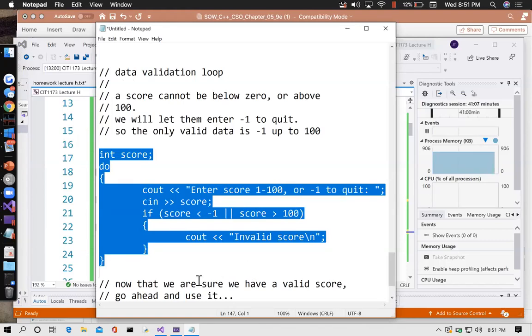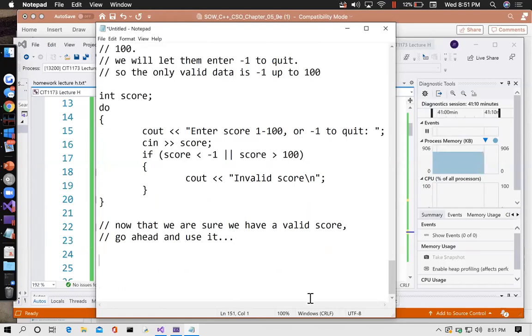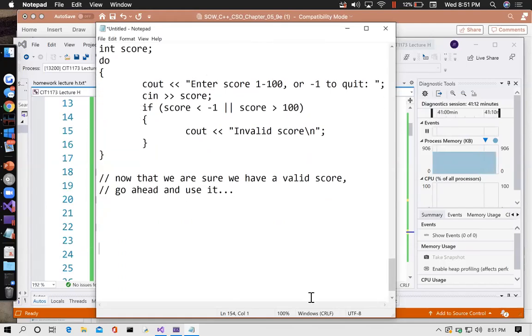You can also use a break statement for the same thing, right? Let's not even demo it with a break in a while.